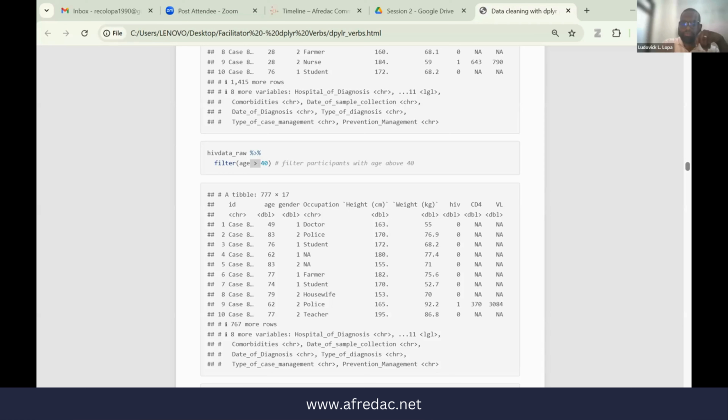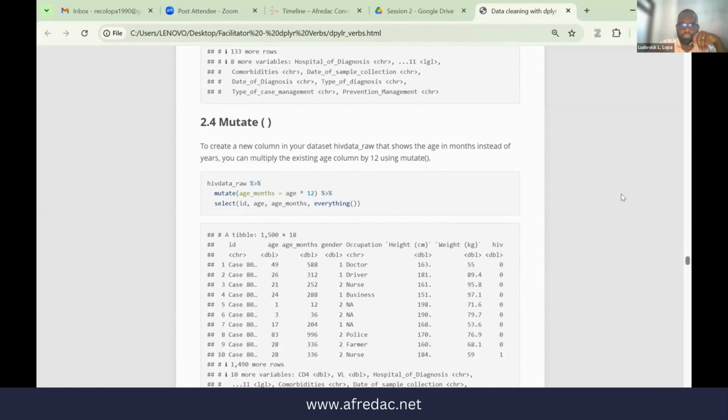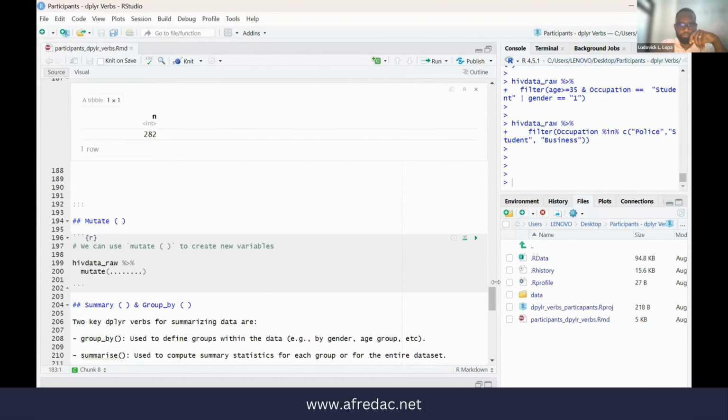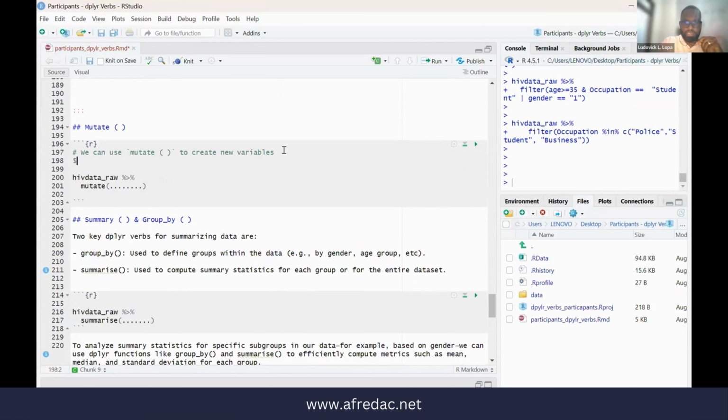Okay, so maybe we can go ahead with what we're supposed to cover today. Today we're supposed to cover another verb, the mutate verb, and we can use the mutate verb. So we'll go back to the file that I shared last week, and then we can start from there.